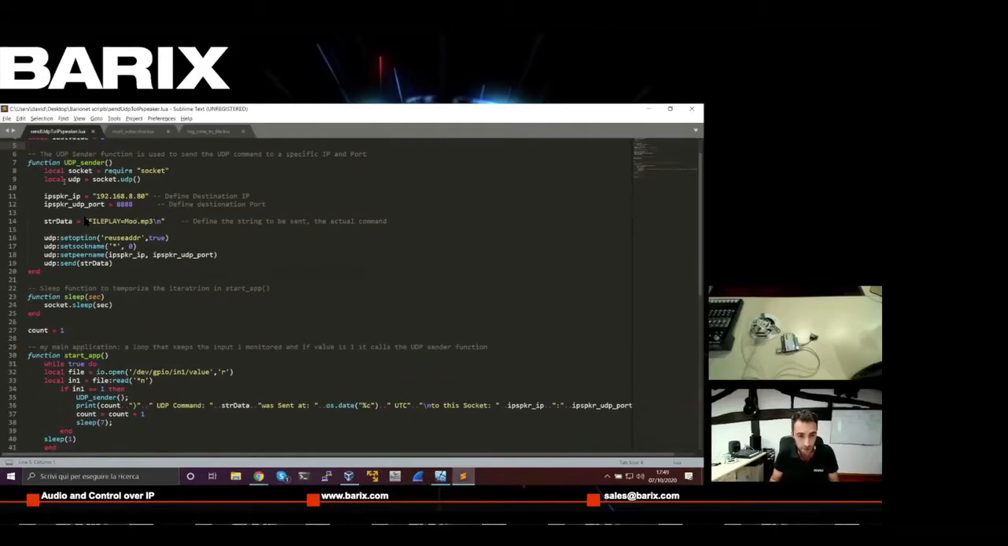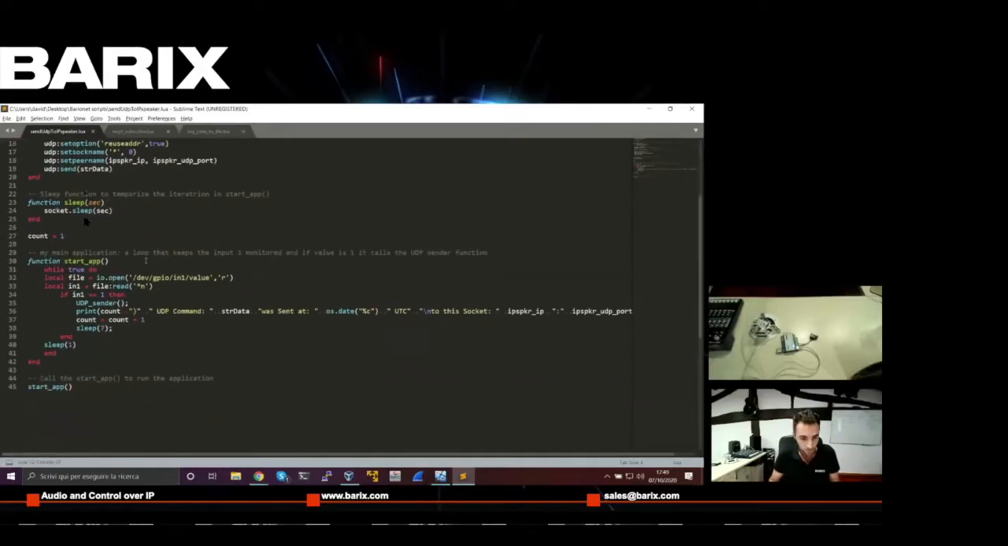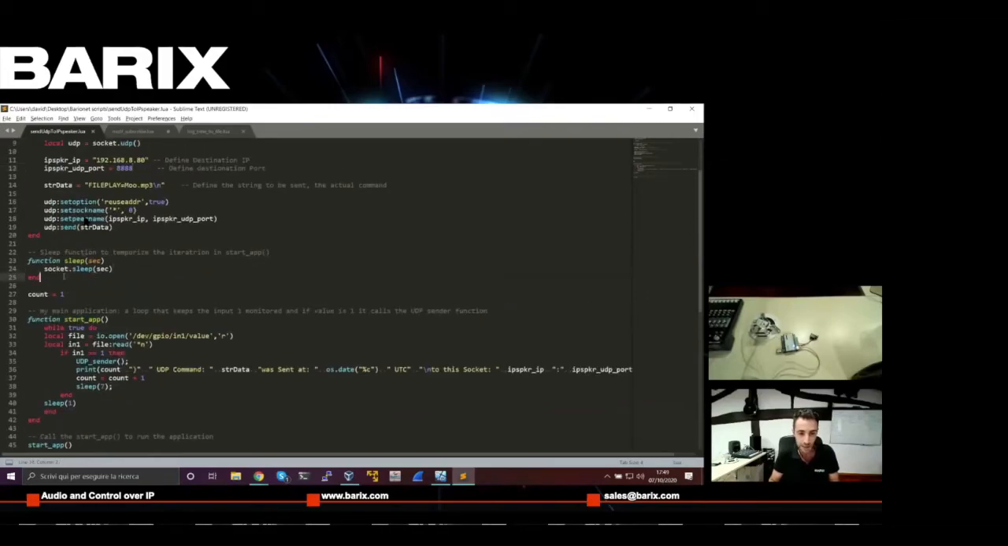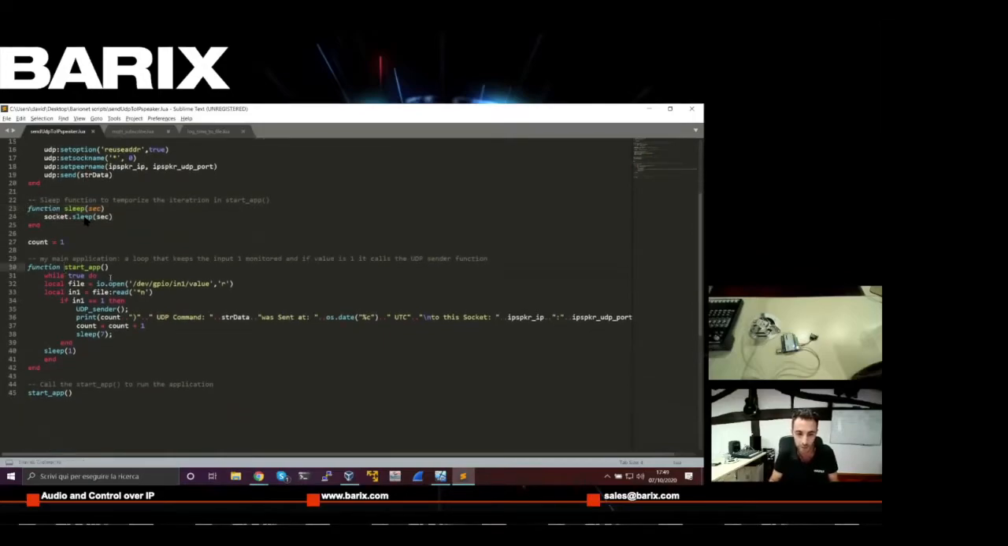The script is mainly split into three parts. This is the main function used to send, and it is using the socket library built into the Barionet to send this string, which is exactly what IP speaker accepts. And it is sending to this IP address and this port number, as we see 8888, just like what IP speaker expects. The other function is a simple sleep function to have a temporization of the iteration used in the main function that I'm using to start the application.